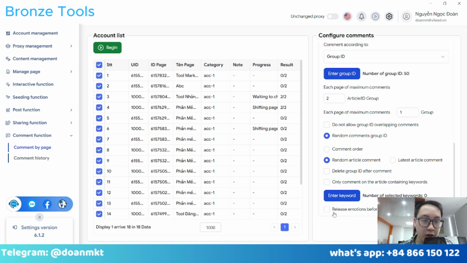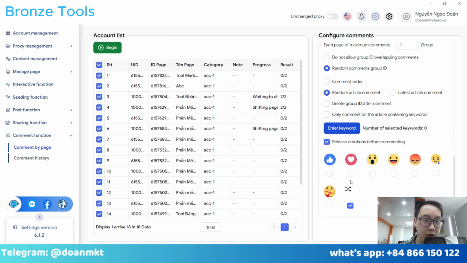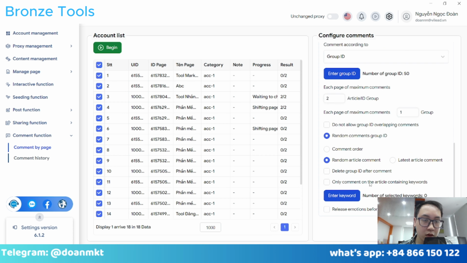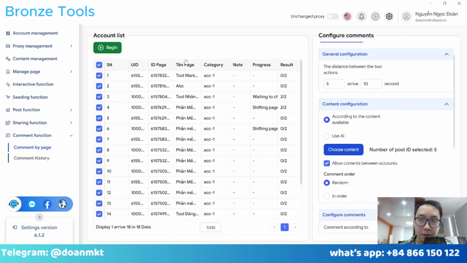You can choose to release an emotion after commenting. You can choose any emotion that you want. Okay, after everything is set up, you can press start and let the software do the work.